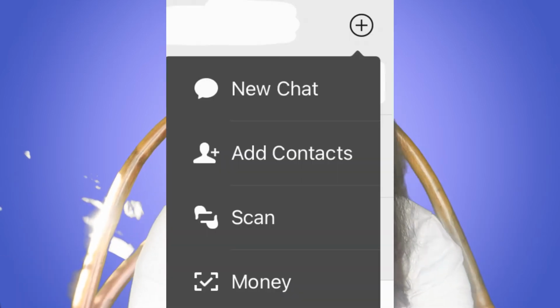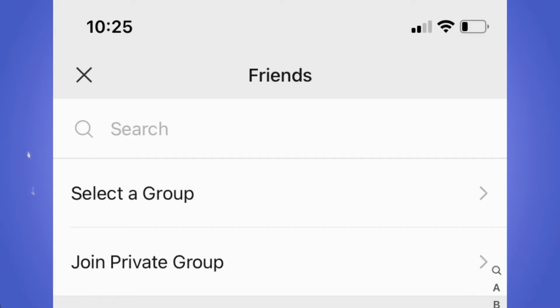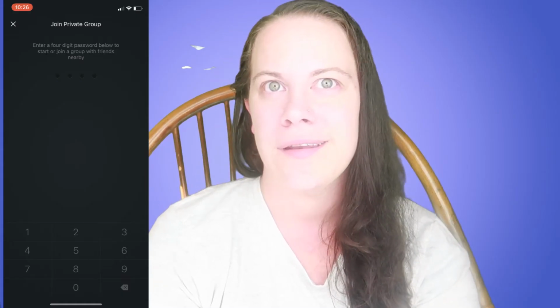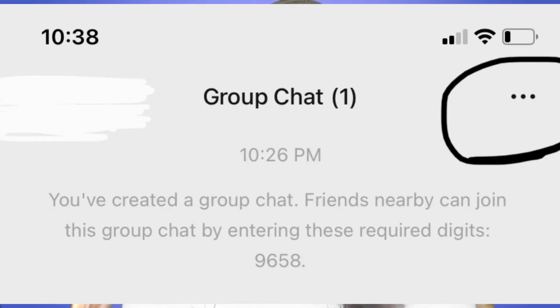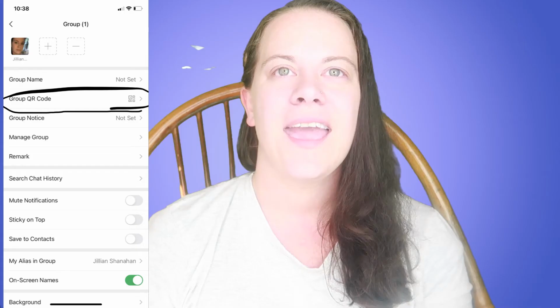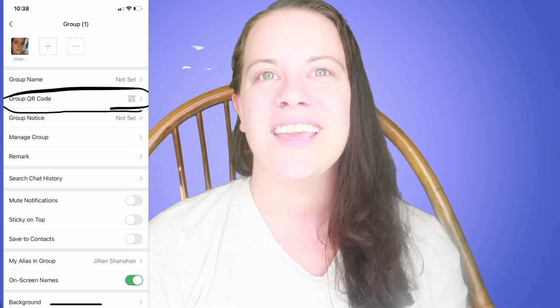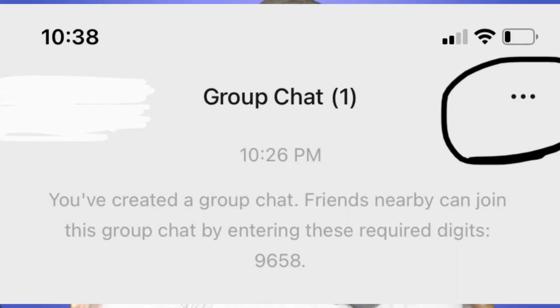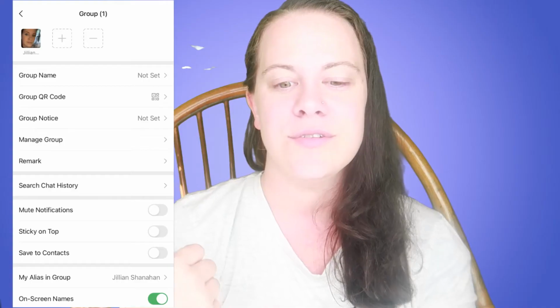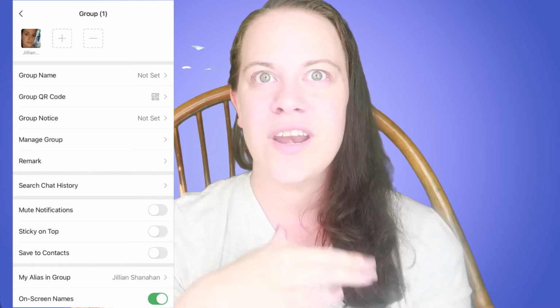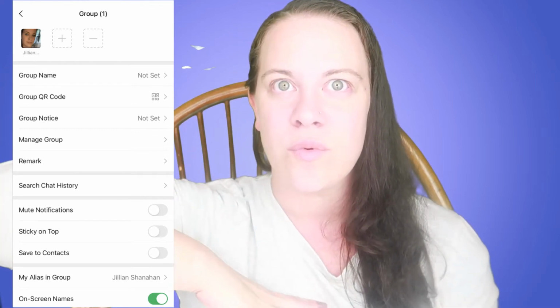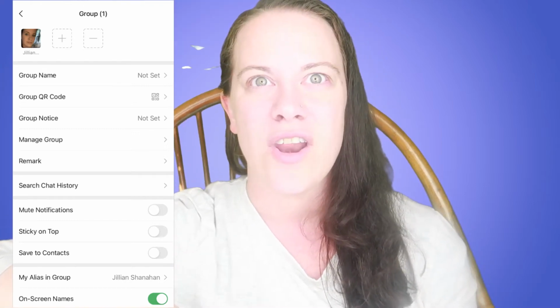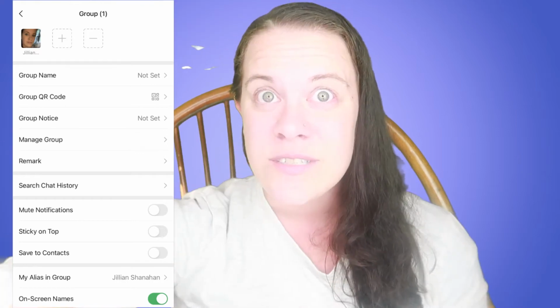To start a group, you're going to click the plus button and then new chat. Then you're going to select join private group, and you're going to put in any 4-digit number for your password. You're probably never going to use this. And once that's all finished, you're going to get a QR code to share. If you click up in the upper right hand corner, the 3 dots, it will allow you to change the group name, put in a group notice. So this is kind of like your rules or anything that you want everybody to know, like an announcement almost.